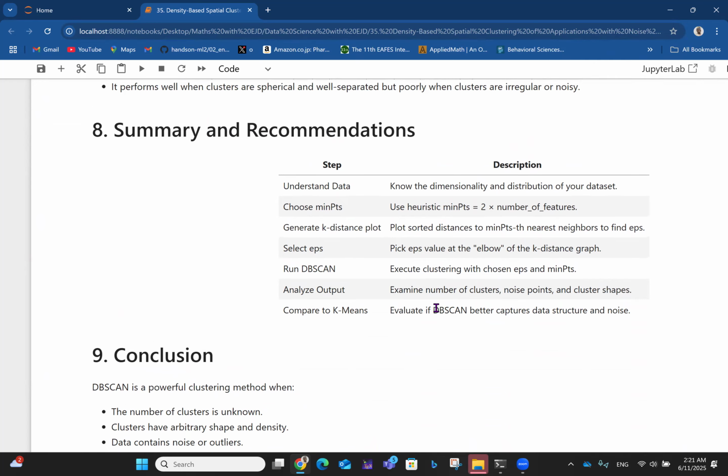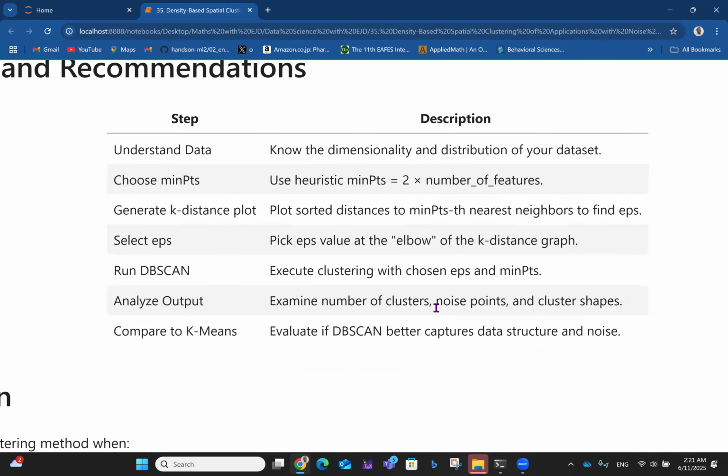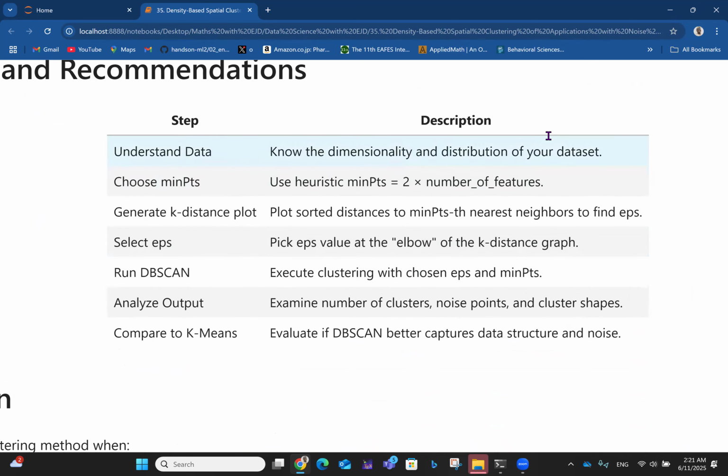So, summary and recommendations. You need to understand your data, right? So know the dimensionality and distribution of your data set. Then choose minimum points. Use heuristics for minimum points like 2 times the number of features. So if you're using 2 features, your minimum points should be double the number of features. Then you can generate k-distance plots: plot sorted distances to the minimum points nearest neighbors to find epsilon. Then select epsilon: pick the epsilon value at the elbow of the k-distance graph.